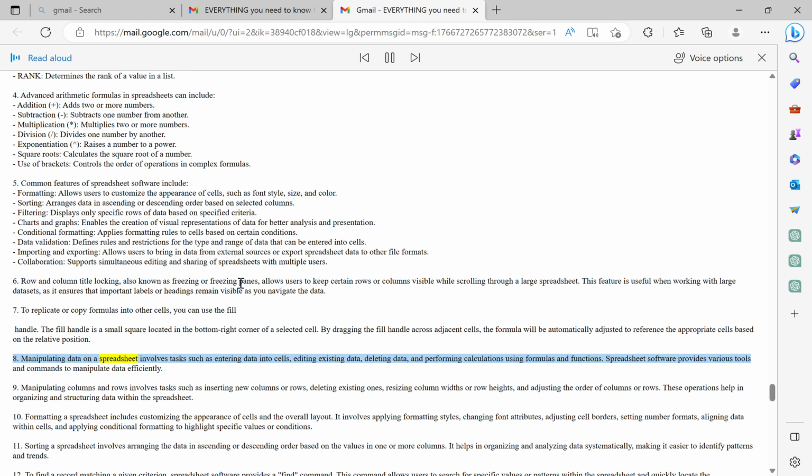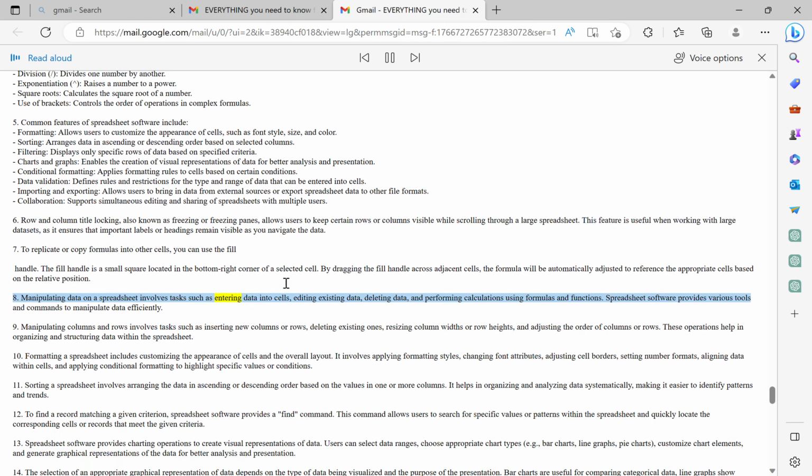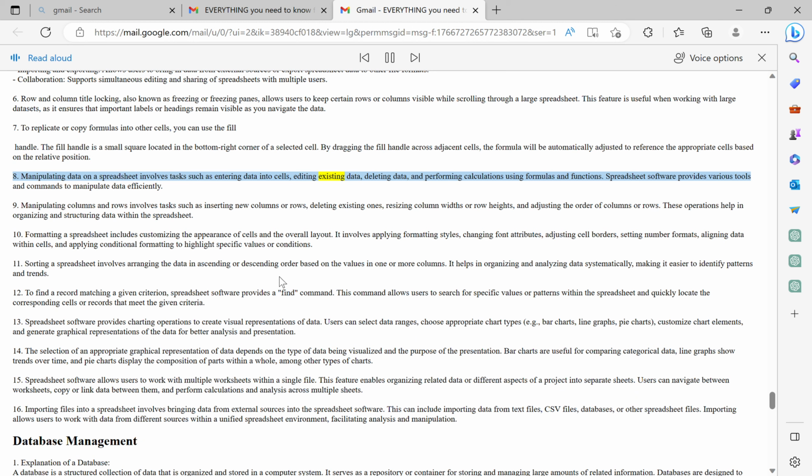8. Manipulating data on a spreadsheet involves tasks such as entering data into cells, editing existing data, deleting data, and performing calculations using formulas and functions. Spreadsheet software provides various tools and commands to manipulate data efficiently.